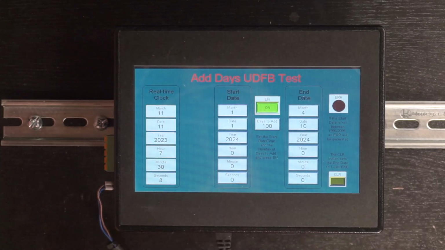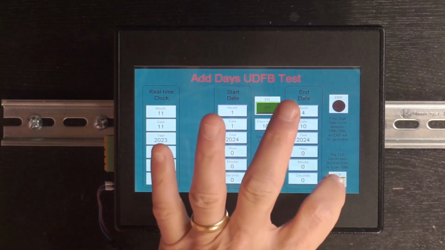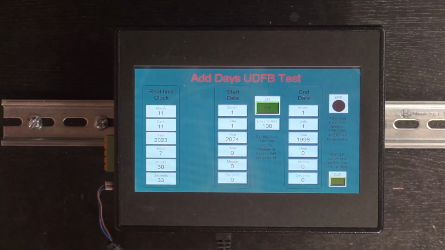As you can see, we get 1 day earlier because we've got that extra leap day in there as February 29th. So again, this particular UDFB handles the leap year and the leap day properly and gives you accurate results. Let's hit the clear button just to demonstrate what happens with the end dates when we do that. Once again, it goes to the default real-time clock date of January 1st of 1996.